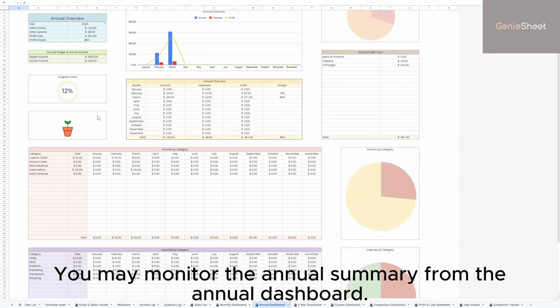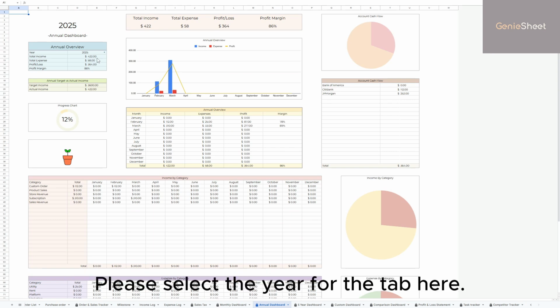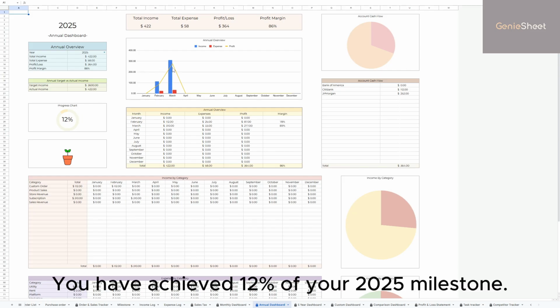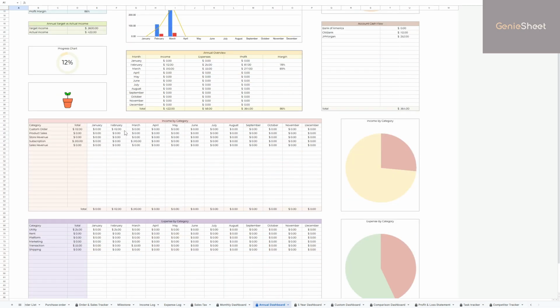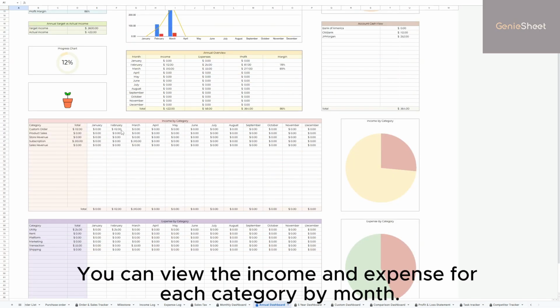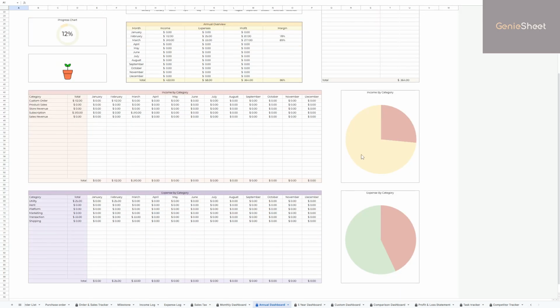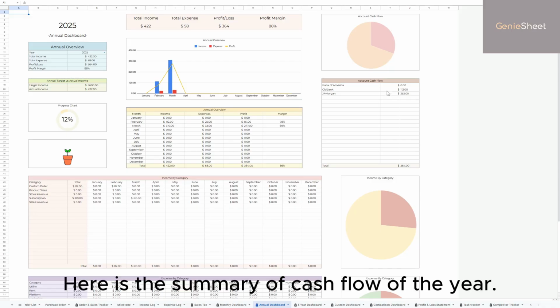You may monitor the annual summary from the annual dashboard. Please select the year for the tab here. You have achieved 12% of your 2025 milestone. You can view the income and expense for each category by month. Here is the summary of cash flow of the year.